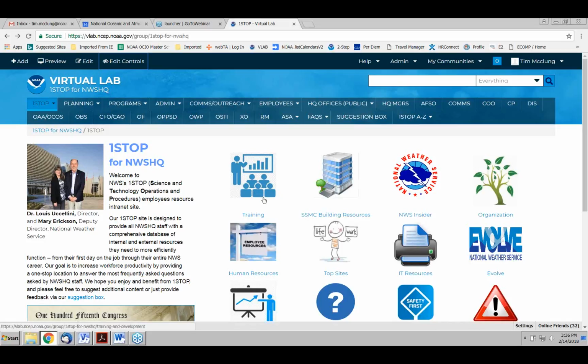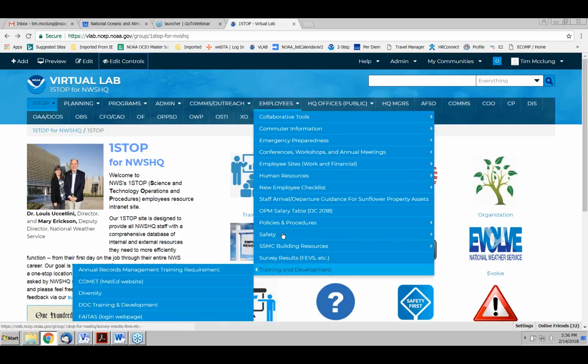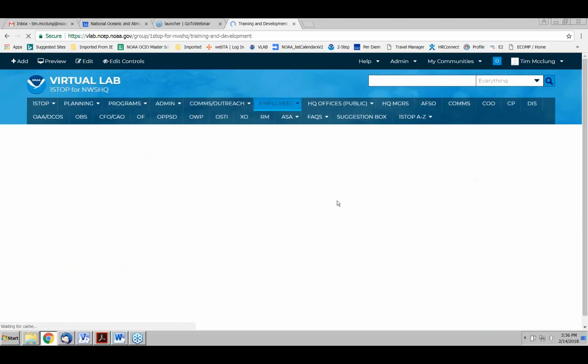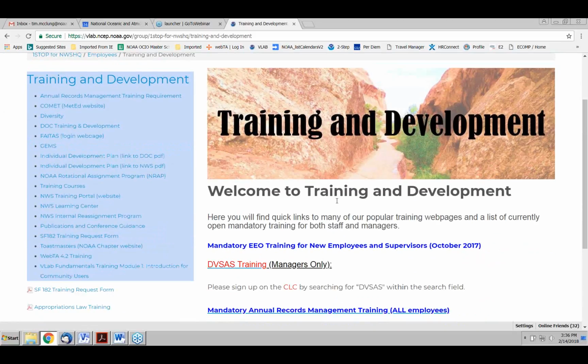So for example, you could hit here, this icon leads you to training, or you could find training under employees down here, training and development. It goes to the same place. When you click on that icon, it leads you to a secondary menu. And again, 3 clicks or less to find out what you want. We need to do a little bit of organization on this, but it's still in pretty good shape.